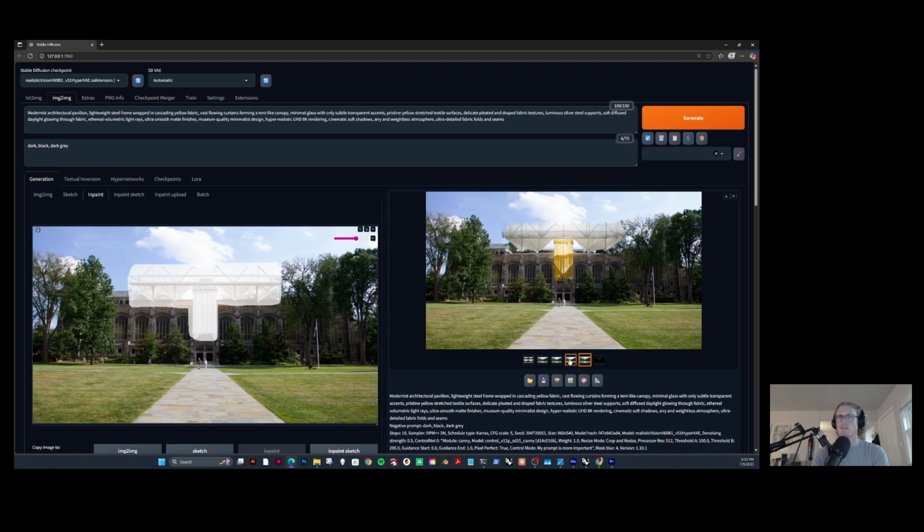And here the yellow is a lot stronger. Definitely draping quite a bit. So interesting. Yeah, I'm not sure if I love any of these. Let's switch back to the architecture exterior model.